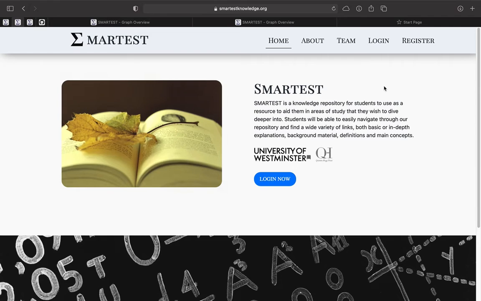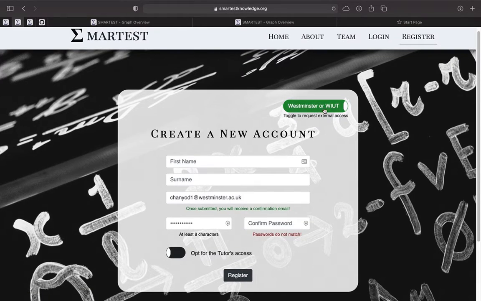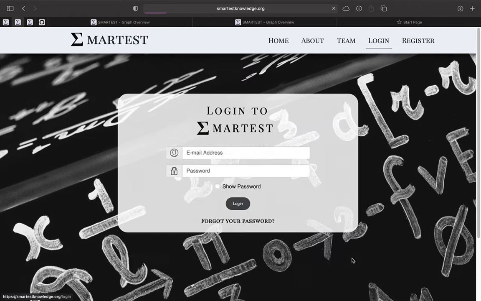So the first thing you want to do if you haven't done so already is register, and if you have a WeIt email address, sign up. You can sign up whilst leaving the switch on. If not, turn it off and then sign up like so. And then once you've done that, you can log in.